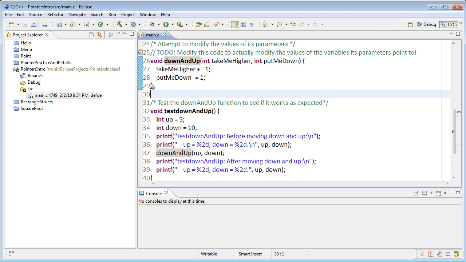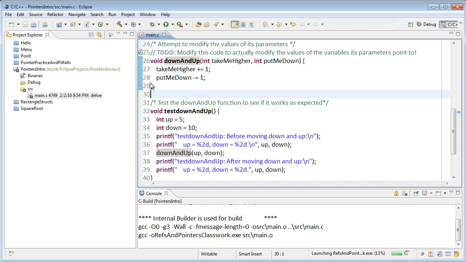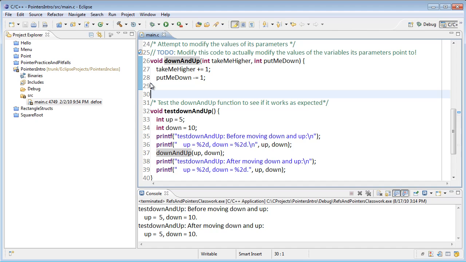Let's go ahead and save that, Control S, and then Control F11 to run it and see what happens. So it runs, but we see that afterwards the values are still 5 and 10. Well, let's draw a box and pointer diagram and see if we can figure out what's going on.